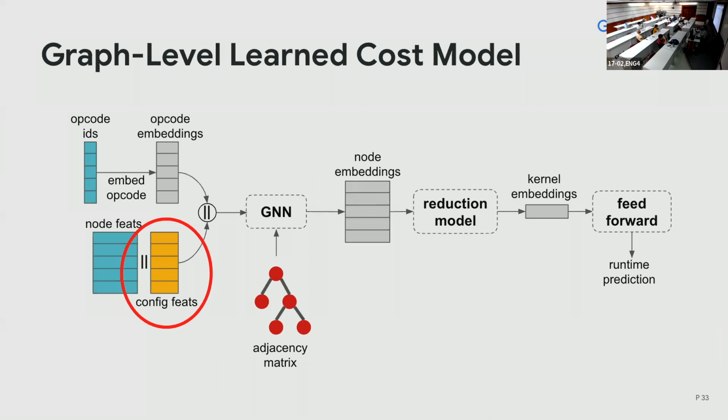All right, so far I have mainly focused on the learned cost model. Before I move on, maybe anyone has questions?